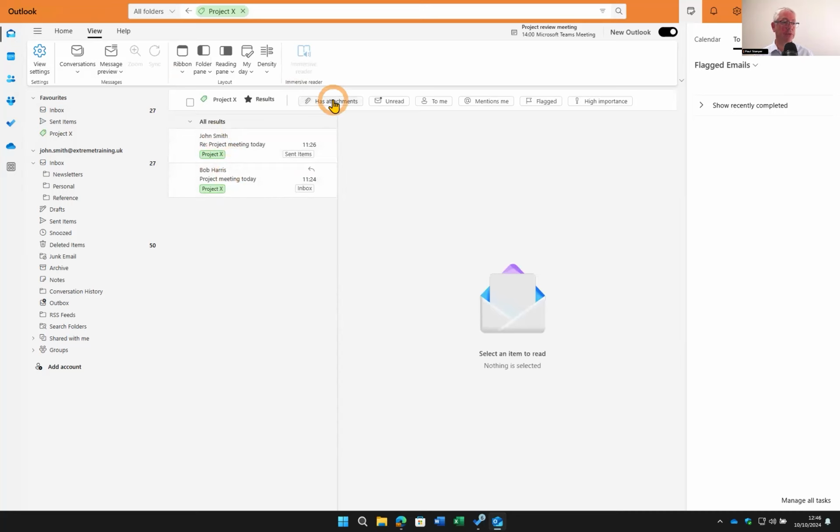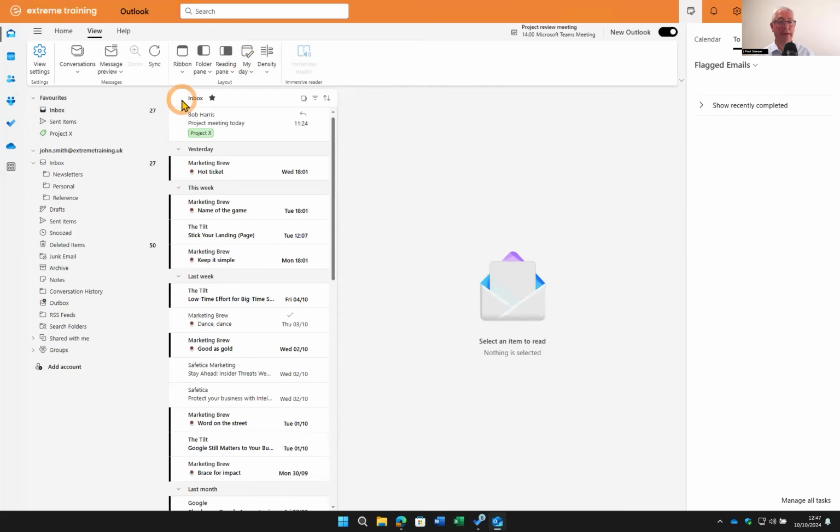And now I get some filters. I can look for emails that have attachments, whether they're unread or not, whether they were sent to me, whether they mentioned me, whether they're flagged, and so forth. Really powerful stuff. To get out of the search view, just click on the little left arrow here next to your search result, and that exits the search function.